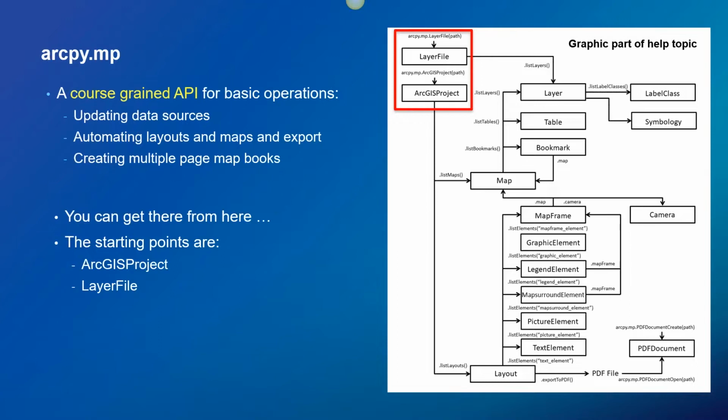With a layer file, it's a container of stuff, right? It's a container of one or many layers, and you may want to iterate through those layers and either change symbology, definition queries, or maybe data sources. And then the ArcGIS project object is a container of a lot of stuff, right? It has a lot more than just layers. It has layouts and maps and map frames and cameras and other capabilities.